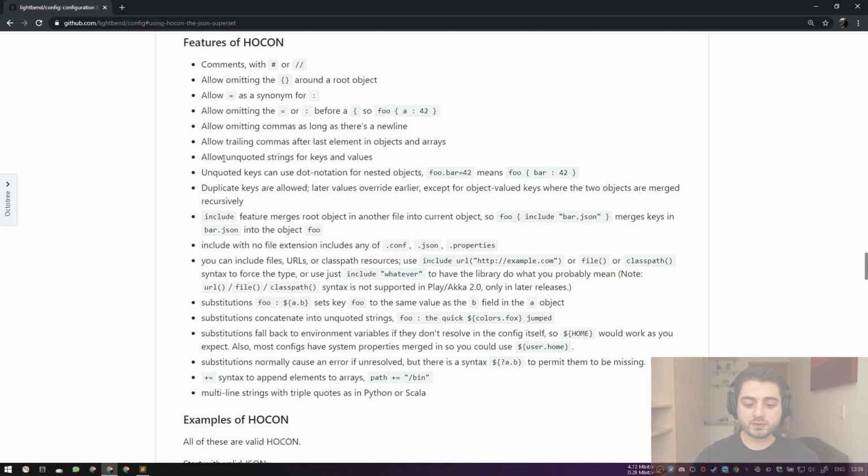All right, you can have unquoted strings, which I don't recommend. Always quote your strings. Better syntax highlighting, no weird surprises. Okay, you can have duplicate keys. The lower values override the previous values. You can have includes. You can have required includes.